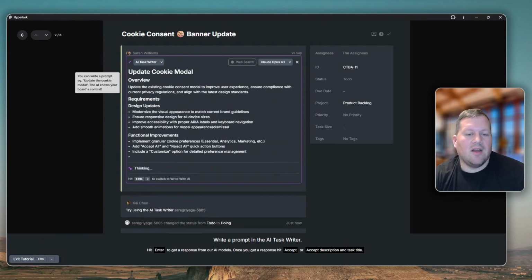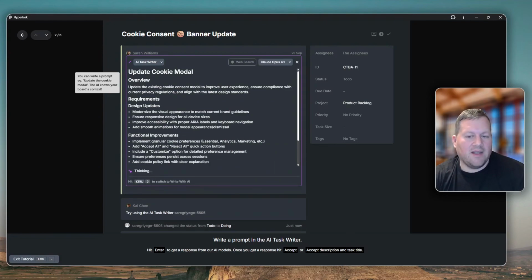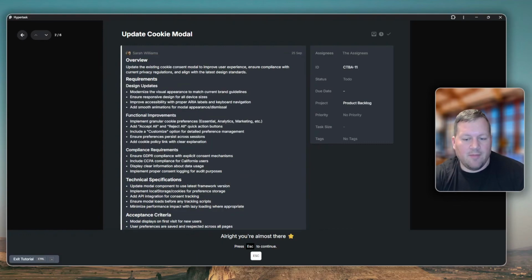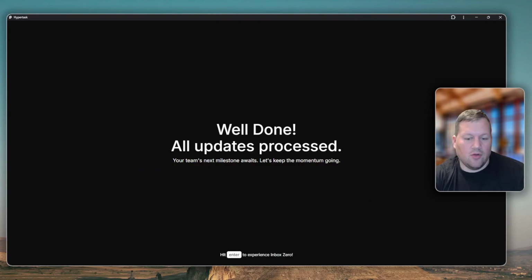The more you use Hypertask, the more impressive this will get, and you'll basically get to a point where creating another task is incredibly quick, even if projects are incredibly complex. I'm going to press enter to accept this, and I'm going to press escape to exit out of the tutorial.